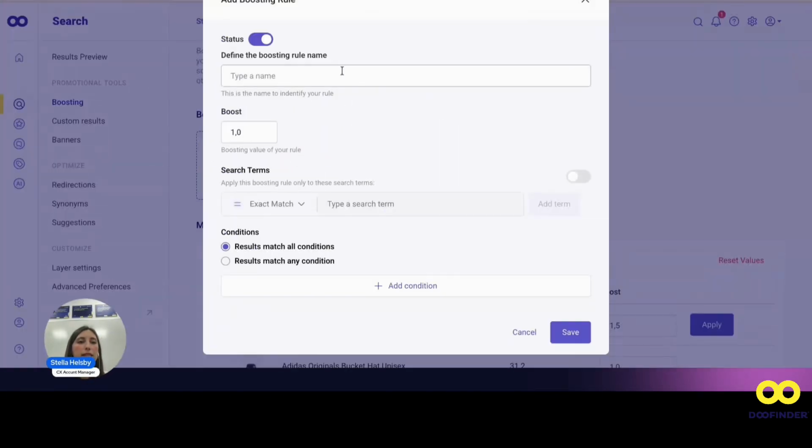Boosting rule is pretty easy to configure as well. So you would add the boosting name. So let's say you want to add a boosting rule to products that are on the Black Friday sale. You would also select the boosting value, the multiplier. In this case, I'm going to say 2.0. And you can do it two ways. You can add a search term for when you want to activate this boosting rule, or you cannot add a search term, and this boosting rule will always be active for whatever search the customer does.